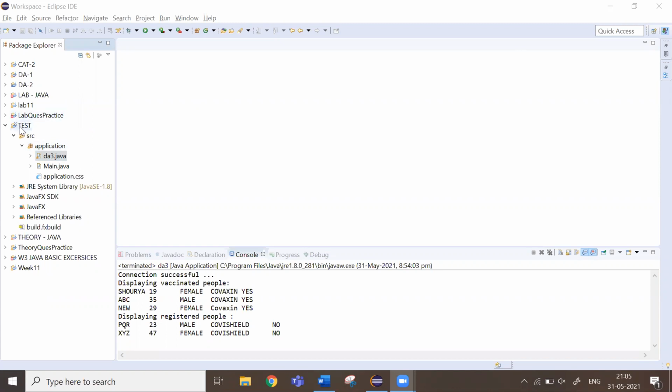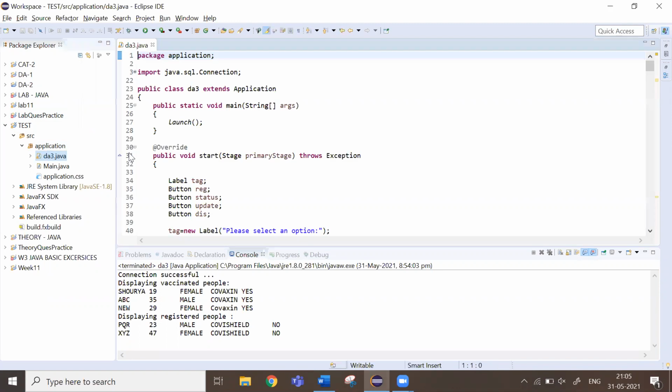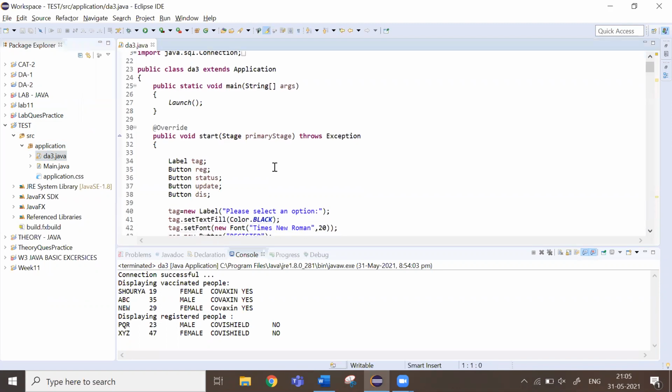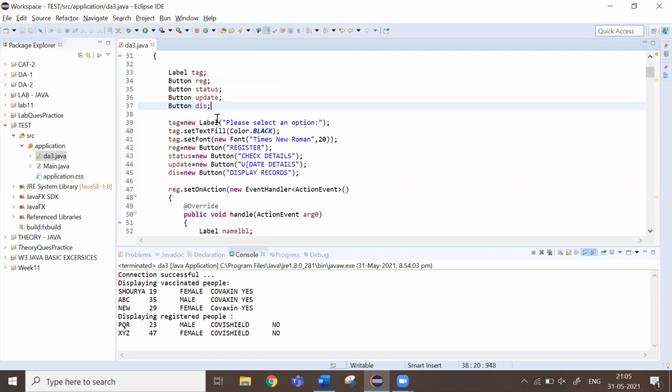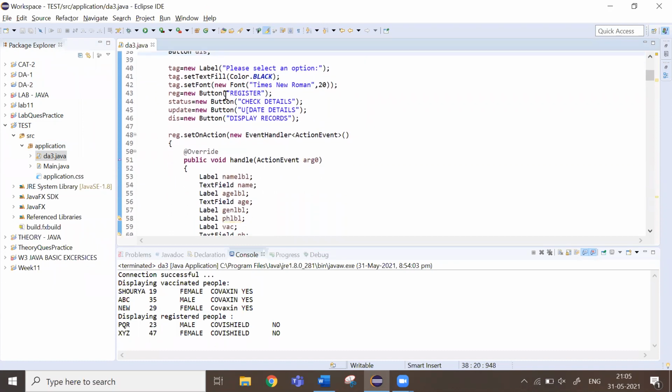So this is my DA3, and this test folder has JavaFX in it. So I'll open my DA3, and this is the whole code where I have specified all the buttons that we have used, and the code executes with registration. It can check details of a specific name which has been entered, and it can also update details.